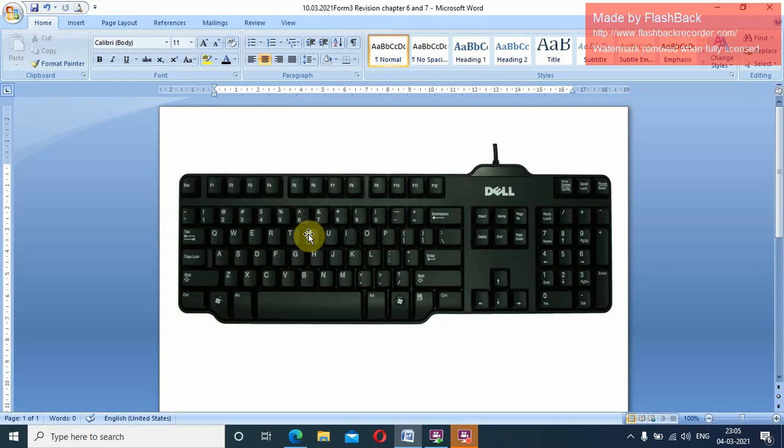So this is for your alphabet keys. Alphabet keys are used to type the alphabets, words, name, sentence, paragraph, right? Then comes number keys. Now number keys are from 0 to 9, right? So total 10 are there: 1, 2, 3, 4, 5, 6, 7, 8, 9 and 0. Total 10 number keys are there.